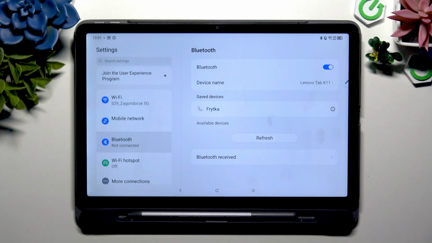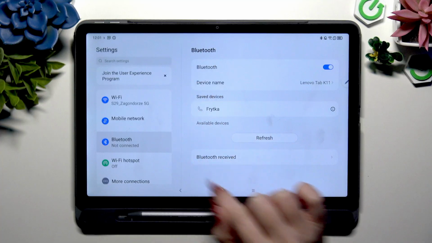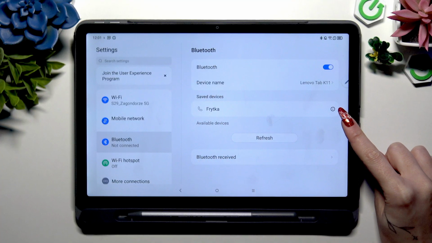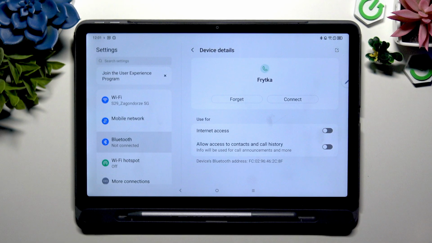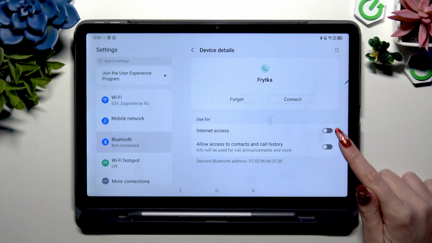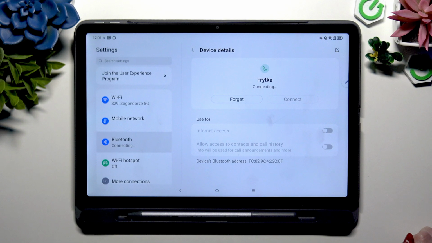Anyway, my devices were successfully connected, so now I can manage this connection by clicking on this icon next to connected device. Here you can manage those two options by tapping on the switches next to the chosen ones.